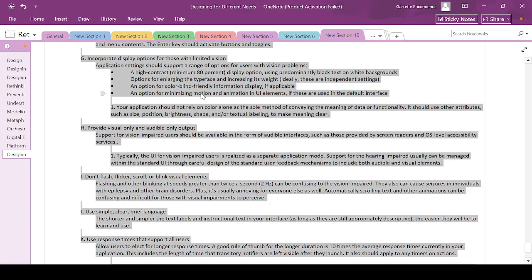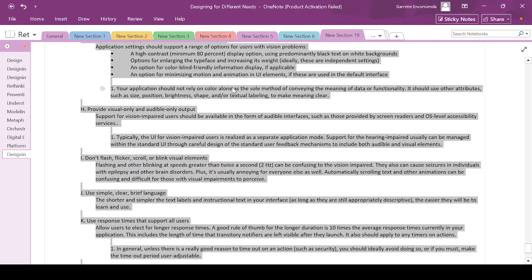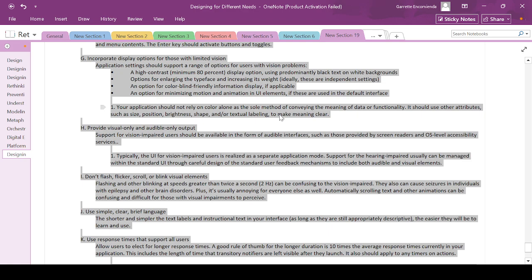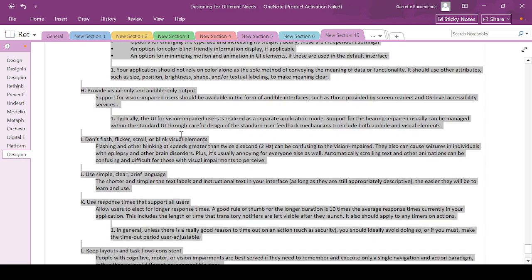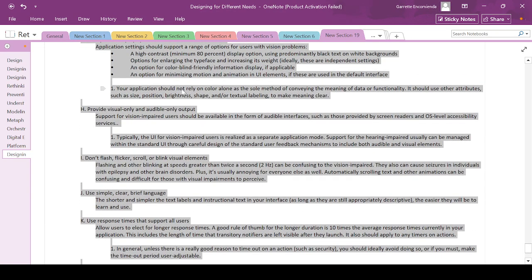An option for colorblind friendly information display if applicable. An option for minimizing motion and animation in UI elements. The motion we've discussed in the previous video, you should minimize that, or at least provide modal dialogues to change the settings or the states for that if these are used in the default interface. Your application should not use distracting animation in your default. But if it's good, then nothing to worry about.